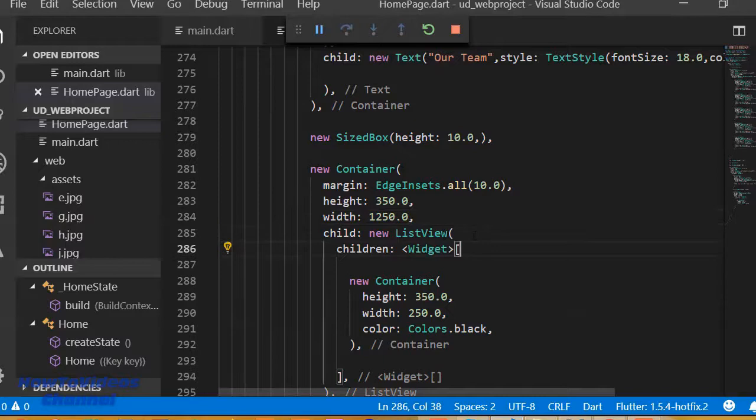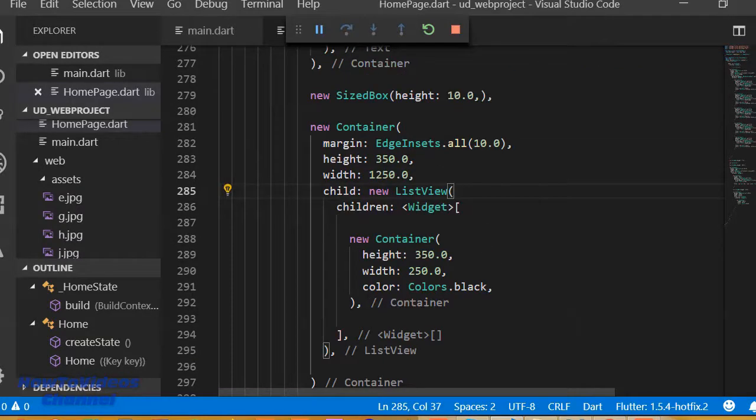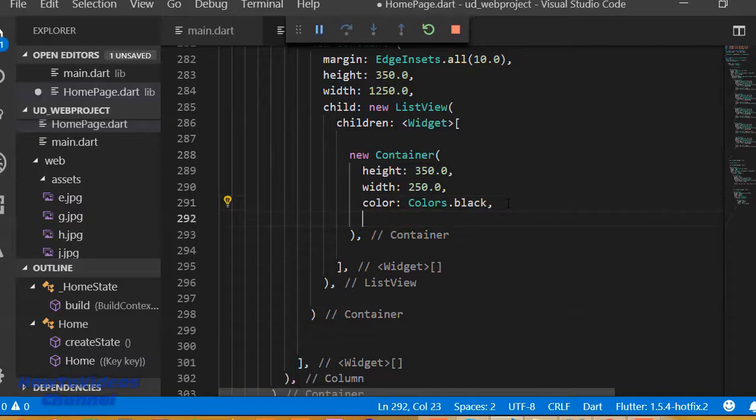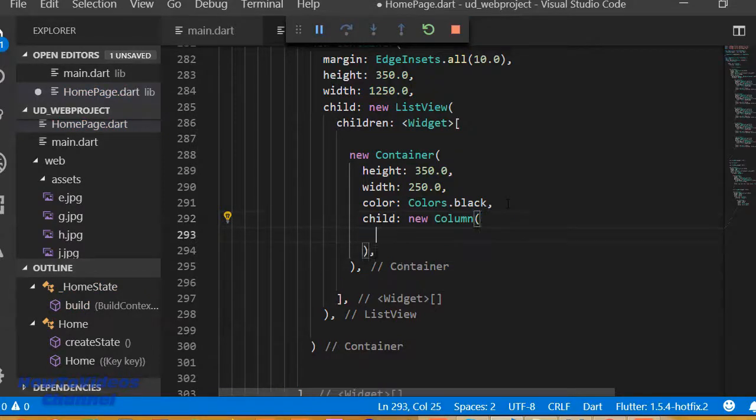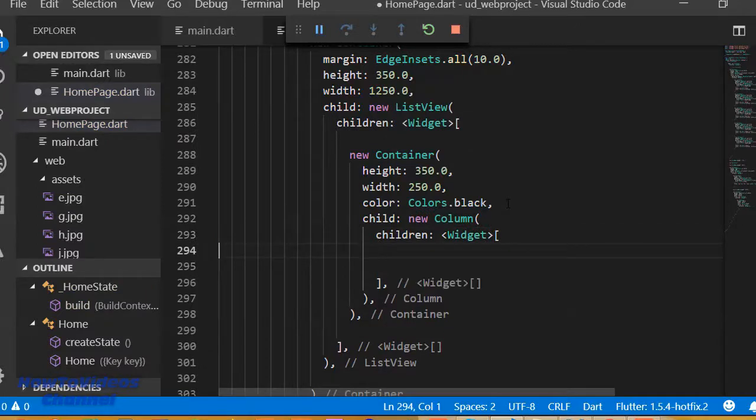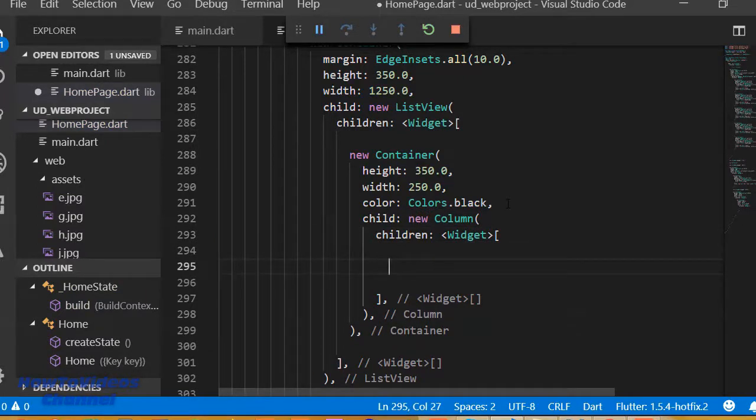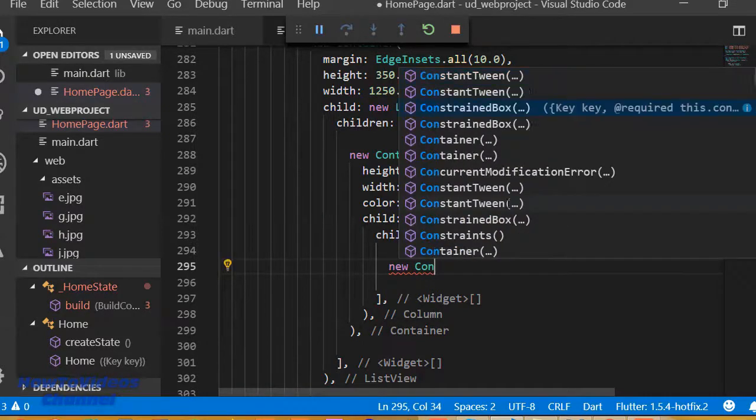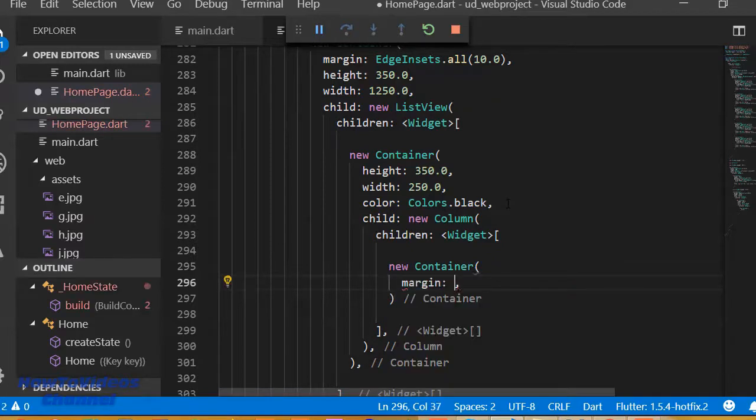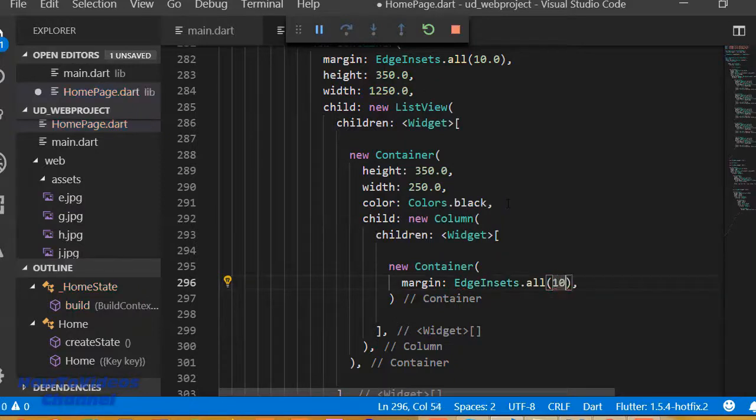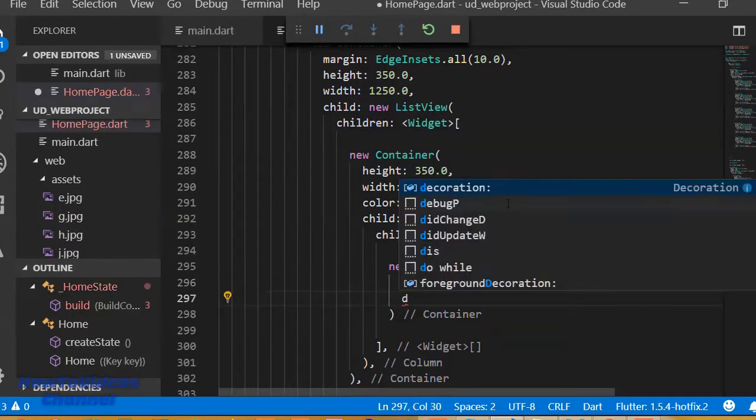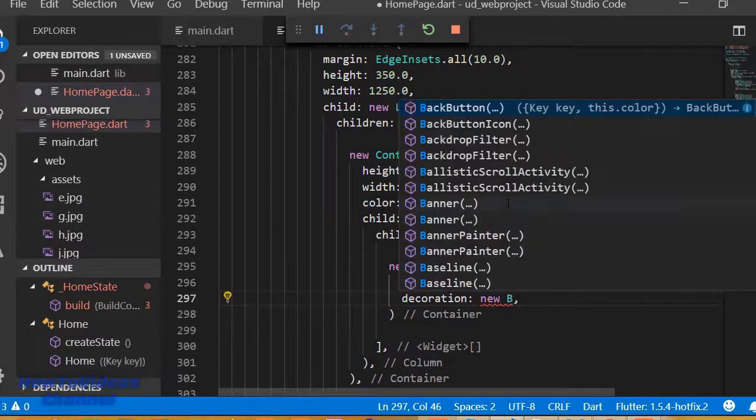So now we need to add our images. This one is our container, and now we need to add a child, and this child will contain a column. So new column, and column contains a children of widget, and here we need to add the images, then we need to add the text. So define a container, and in this container add margin as EdgeInsets.all 10.0, and decoration is going to be new BoxDecoration.